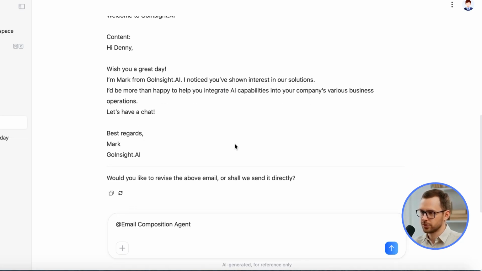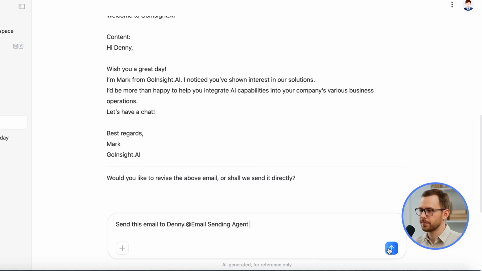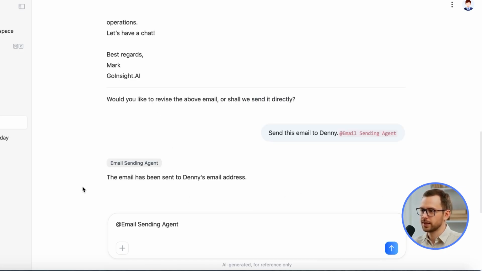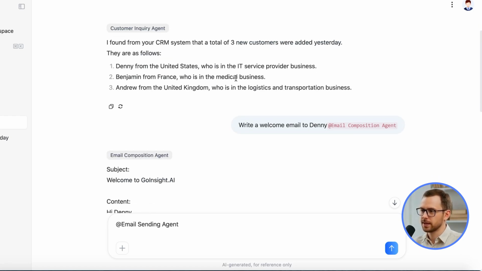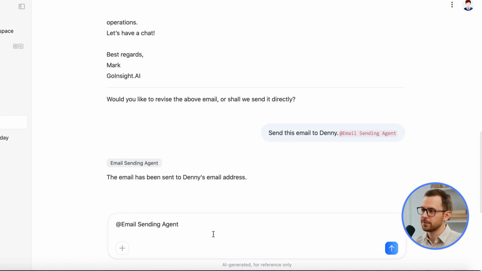I think the overall result is quite good. Next, I'll have it help me send it to Danny. At this point, I will invoke the 3rd workflow, which is the email sending workflow. You can see it has already helped me send this email to Danny. Here, you can see that through the first workflow, we obtained the 3 new customers assigned to me in the CRM system, and then used the other 2 workflows to help me draft and send the email respectively, thereby achieving the operation of my business process.